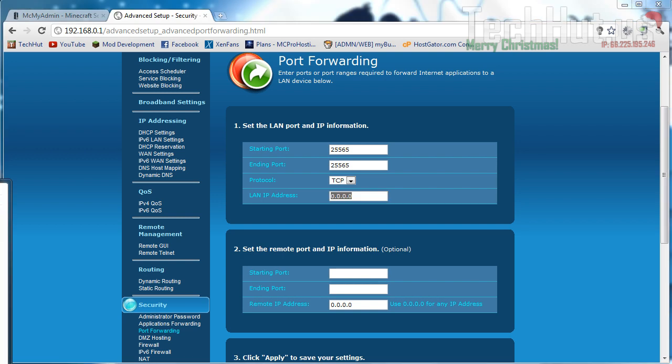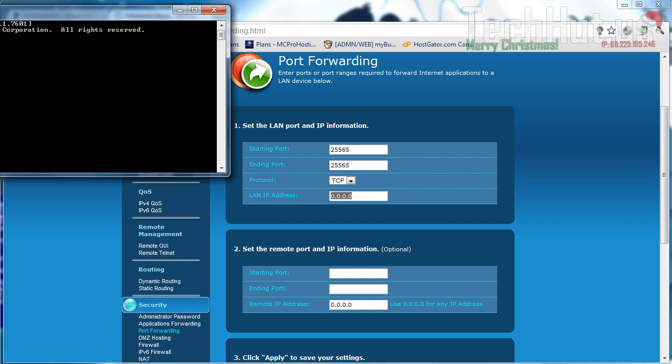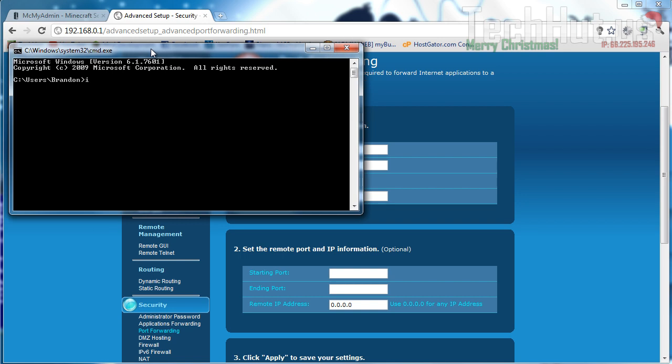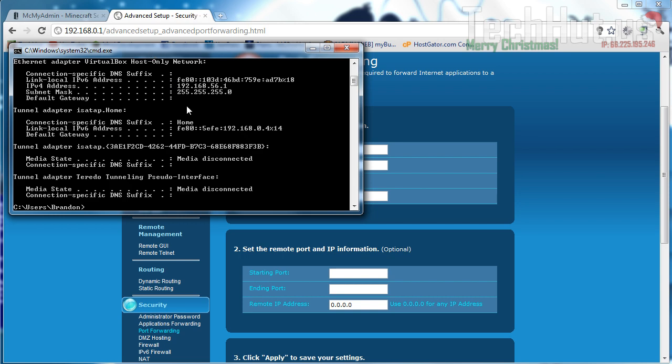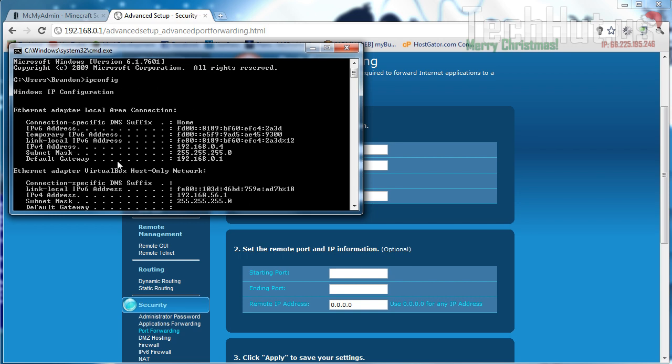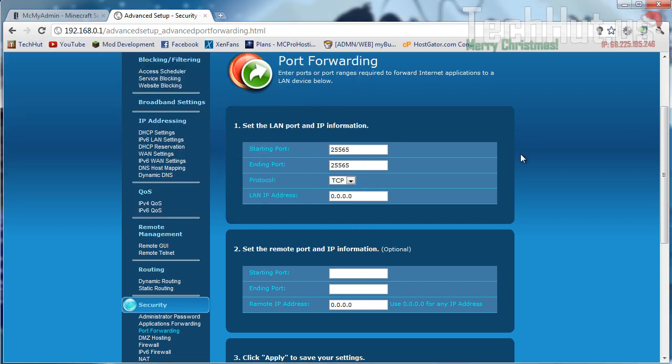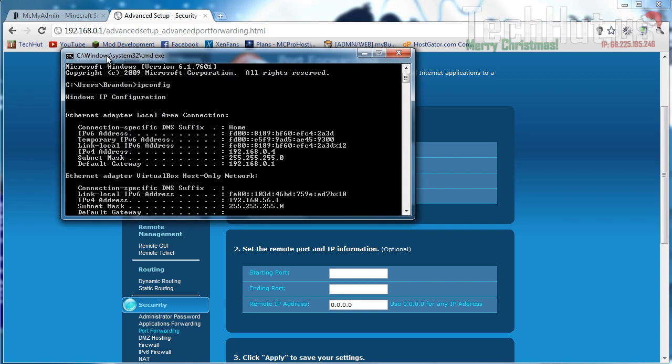And to find your local IP address, you're going to want to open up your command prompt, like so. Type ipconfig, if I can spell things correctly, ipconfig, just like that. Scroll up, and then the IP address you're going to want to use for your LAN IP address is the thing that says IPv4 address, and that's your LAN IP address. So you're going to want to use that.